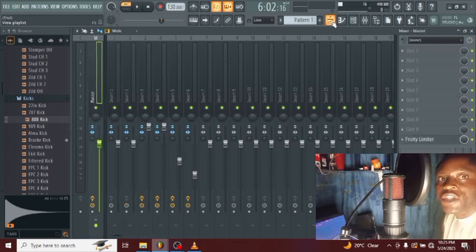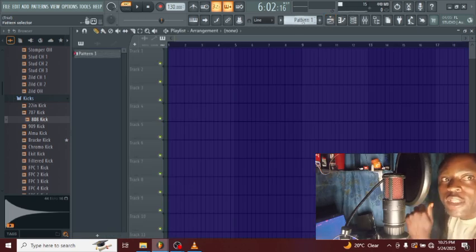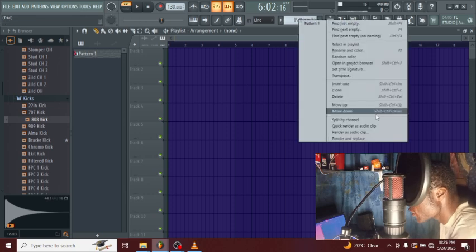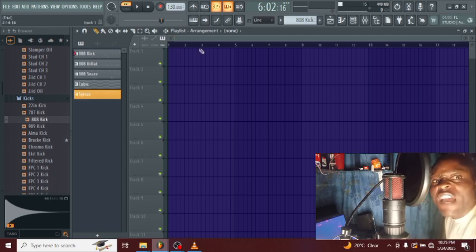Then it's time now to arrange a beat into our playlist. Now, when you are writing part 1, this is the most important part now. When you are writing part 1 here, put your cursor like this. You right click on your mouse, click split by channel. As you can see, everything we have programmed on the channel rack has appeared on the top left corner on our FL Studio.